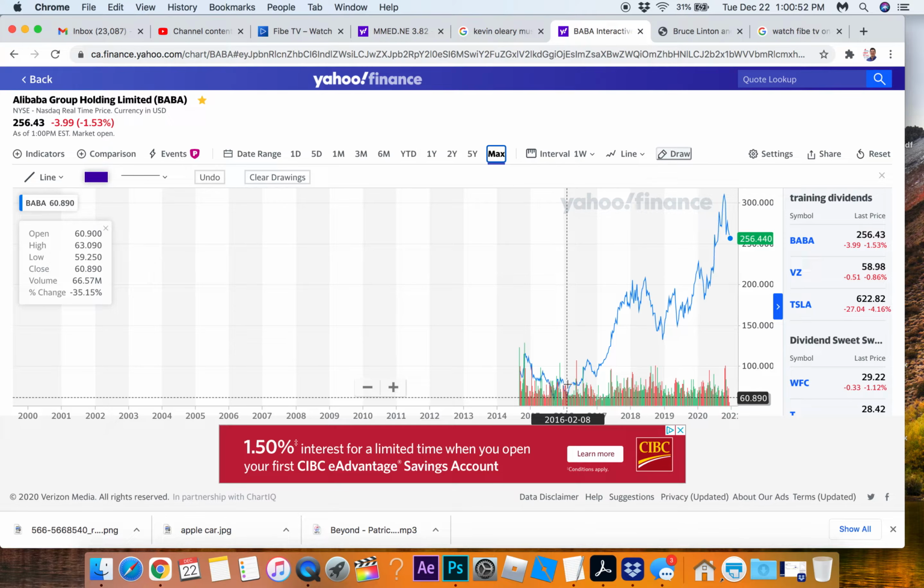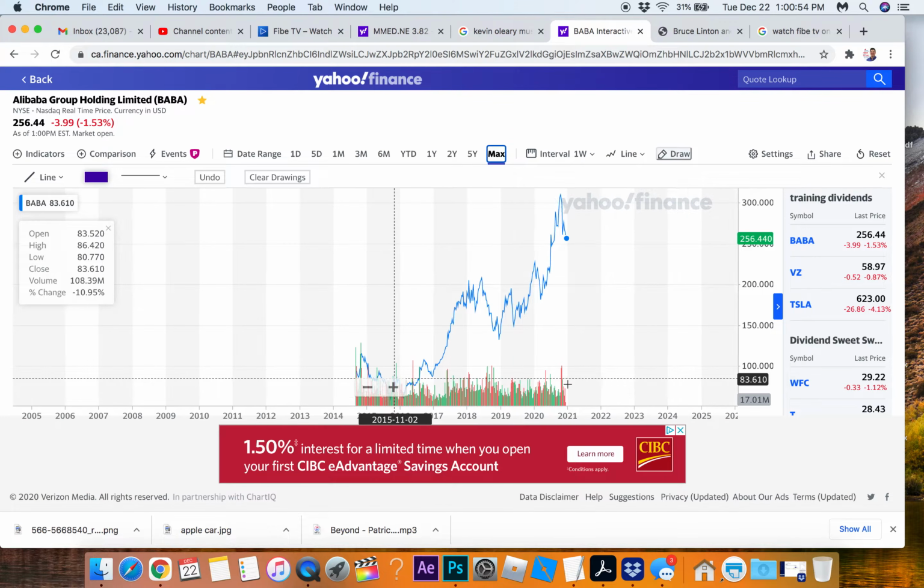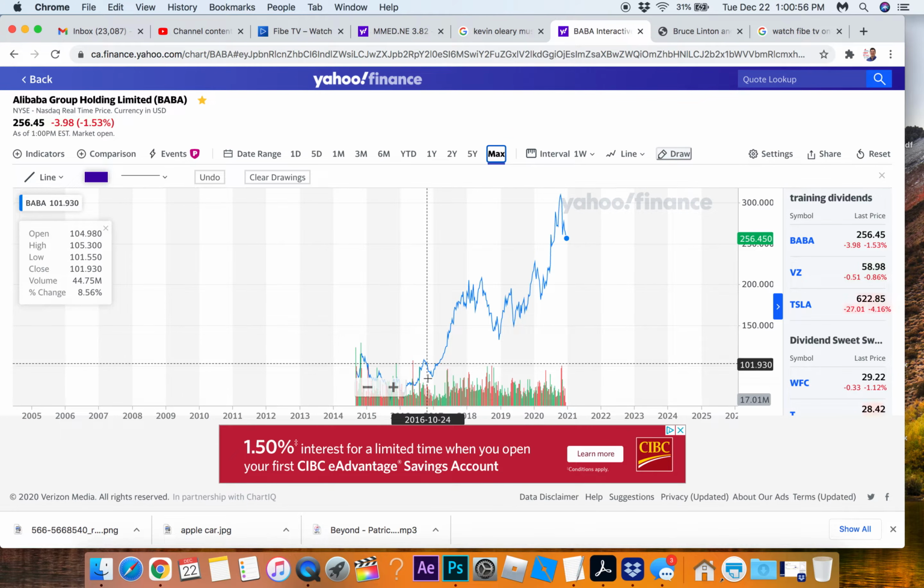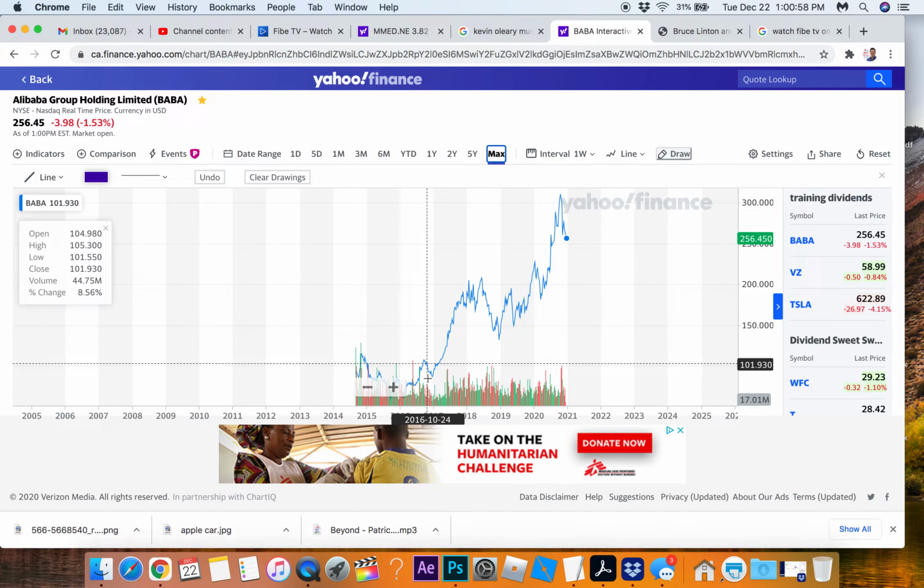It dropped all the way down to 60. Ooh, that would have been good to buy then. And then look at this chart. I like to see this. This is a growth company. So you're not going to get any dividends from this company, but I believe in the company. It's the Amazon, China's Amazon. I'll show you something in a minute that will show you why I like it.